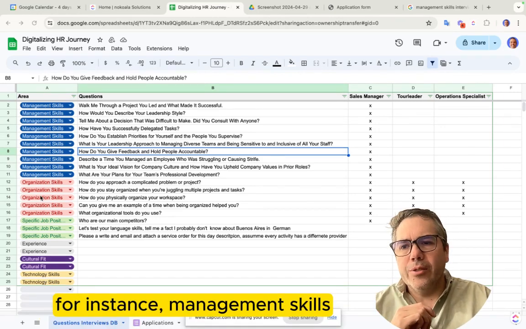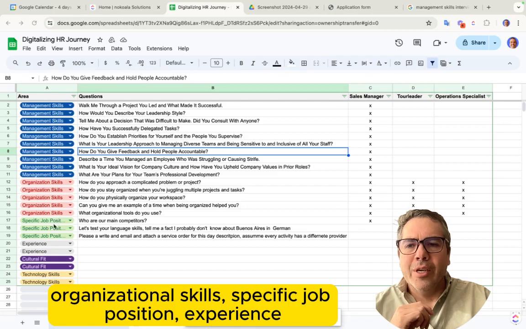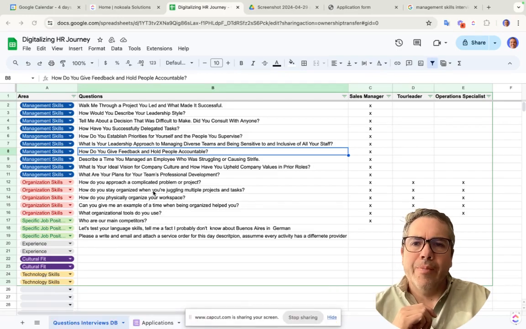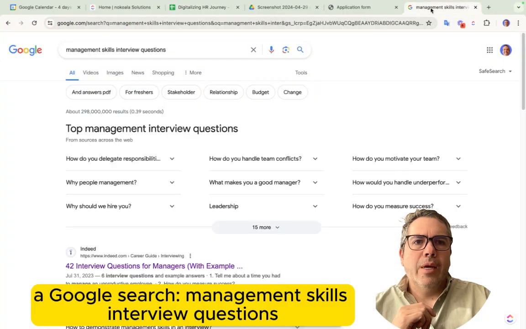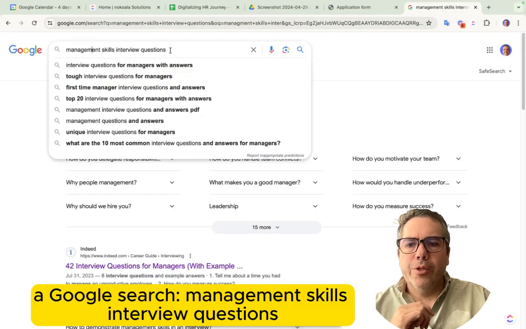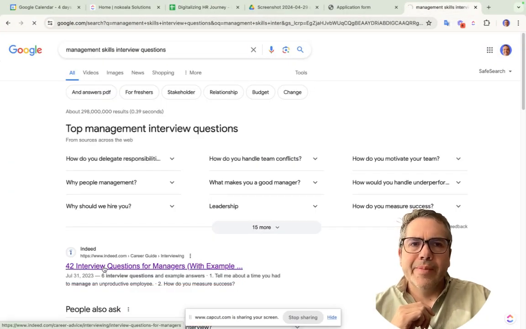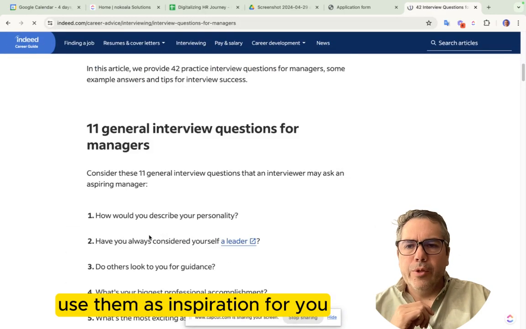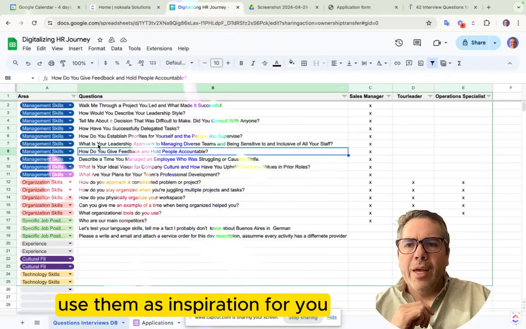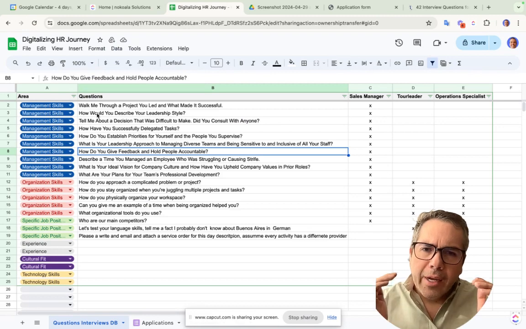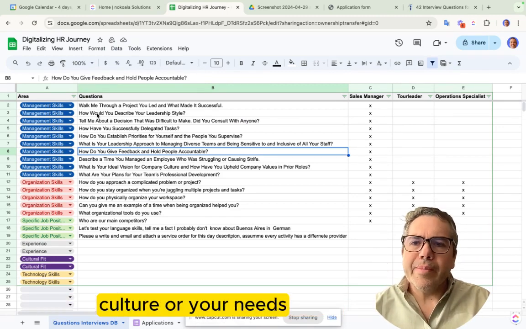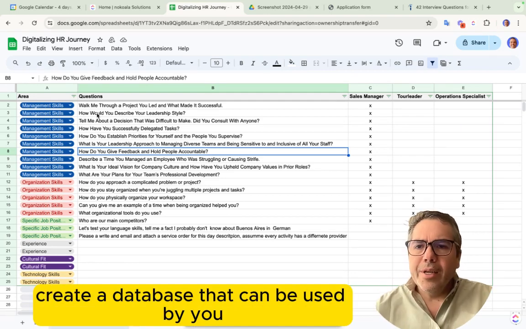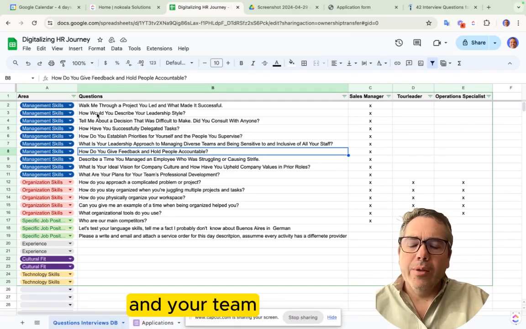For instance, management skills, organizational skills, specific job position, experience, cultural fit, technology, etc. Once you have these, you can just do, let's say, a Google search, management skills interview questions, and you will get a lot of ideas and use them as inspiration. And once you have those questions that you think are going to better reflect your culture or your needs, just create a database that can be used by you, but by anyone in your company.